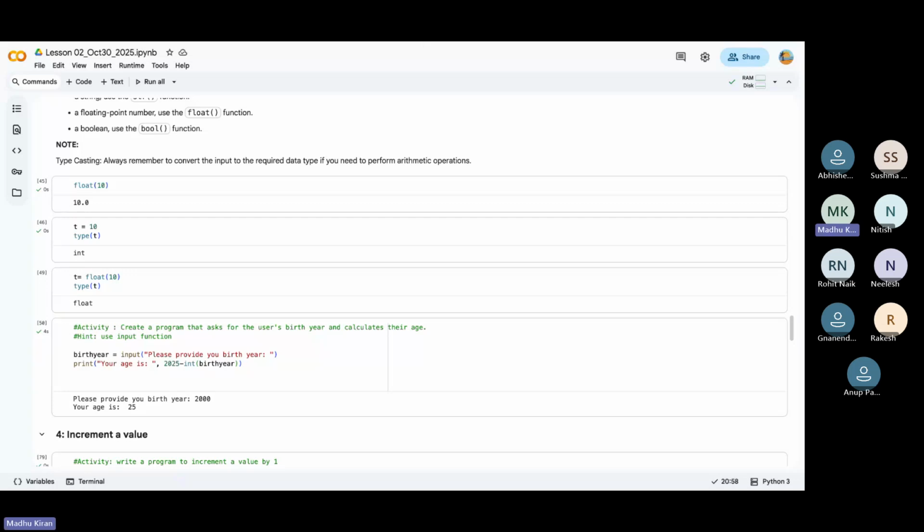And the pace I'm teaching, is that okay, or do you want me to go a little slower? Is this pace of teaching okay for you? You can just put it in the chat also.